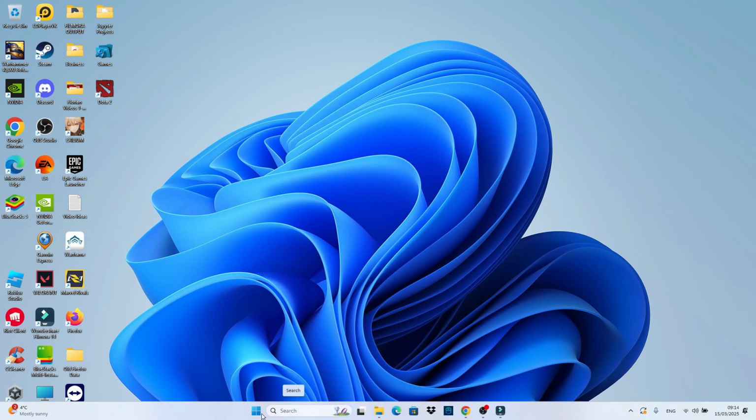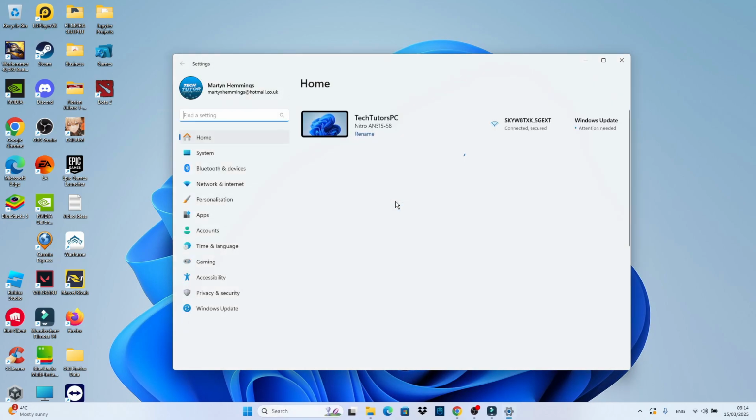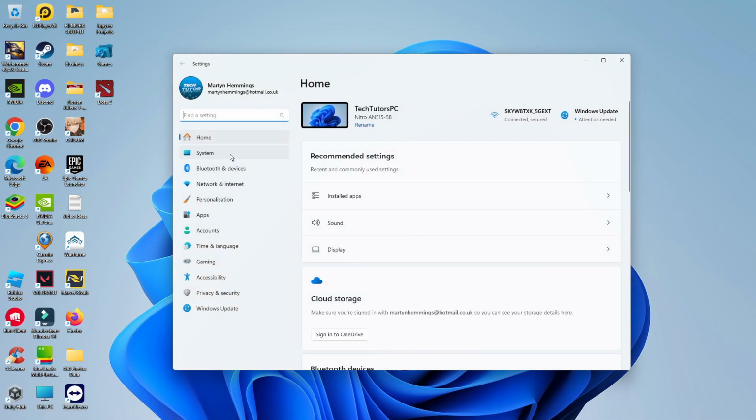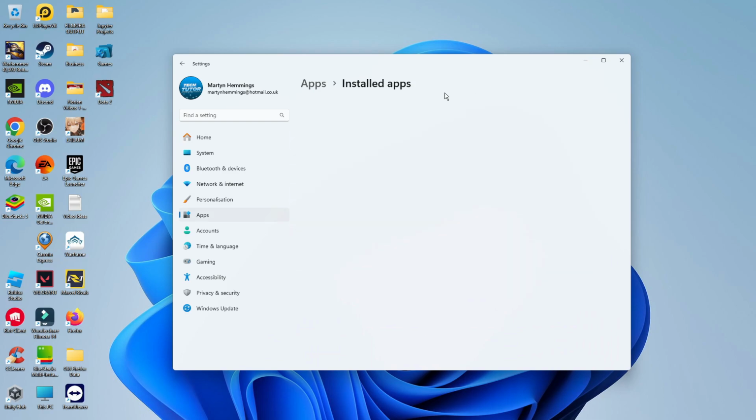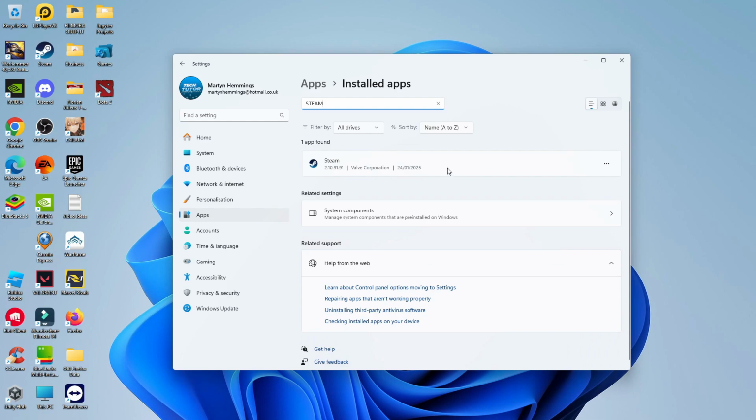So come down to your search box at the bottom and just type settings to open up your settings underneath best match. Come across to the menu on the left hand side in your settings, click onto apps and then installed apps at the top. Then use the search box at the top and type Steam. You should see Steam come up. Then come to the right hand side, click onto the three dots and uninstall Steam.